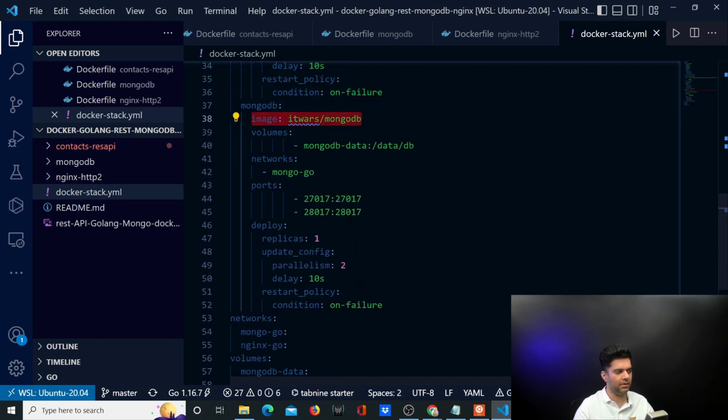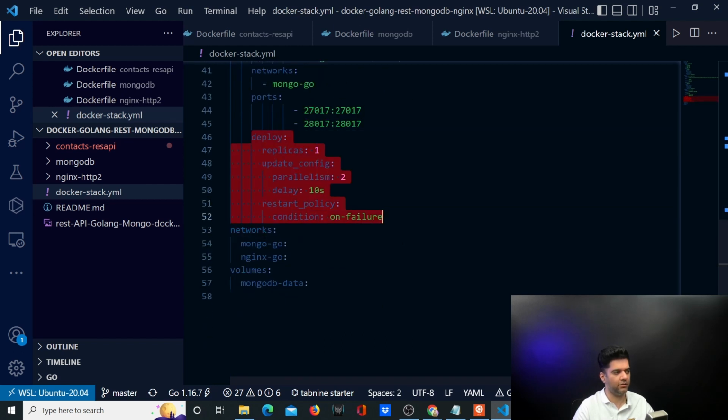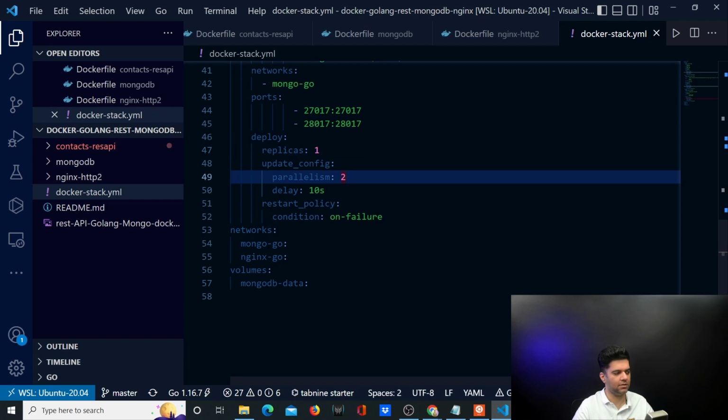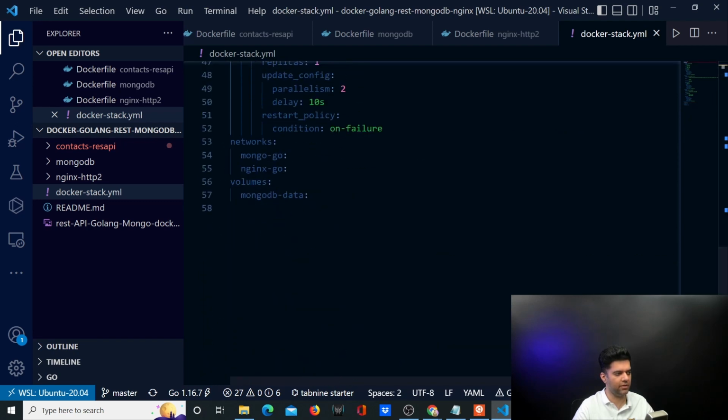MongoDB also has its own image and its own volume. You want to have a volume for MongoDB because volumes with Docker basically store data. So read about volumes with Docker in case you don't know. In short, a Docker volume is something that stores data for a Docker container. Then you have these ports open. We also know that 27017 is the default port that MongoDB works on. Again, the deploy criteria: we have one replica, two parallelism, and all that. And then we're mentioning the networks. How many networks do you have? This is at the services level. You can see at the services level, you're defining the networks.